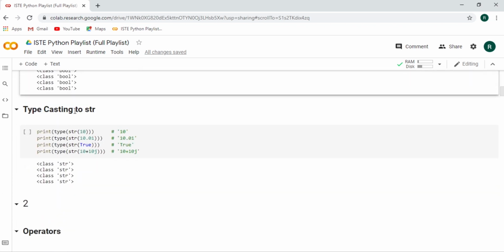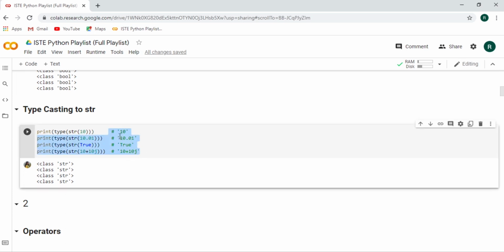Okay, moving on to the last one, typecasting to string. So here int, float, bool, complex all are converted to string, and this is how they would look in a string format. And all are converted to string, no problem. So that brings us to the end of the first topic.